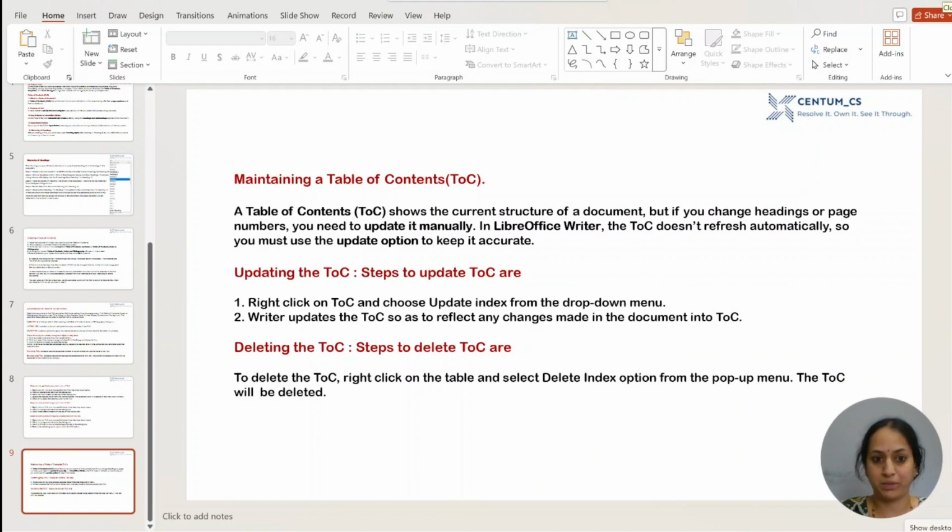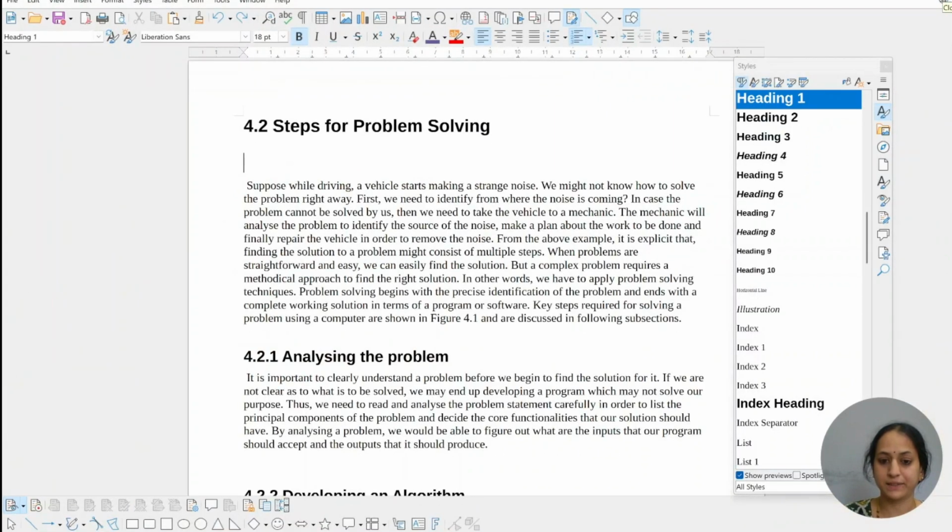Maintaining a table of content. A table of content shows the current structure of a document, but if you change any heading or page number, you need to update it manually. In LibreOffice Writer, the table of content doesn't refresh automatically. You must use the update option to keep it accurate. How to do that? To update the table of content, what are we supposed to do?